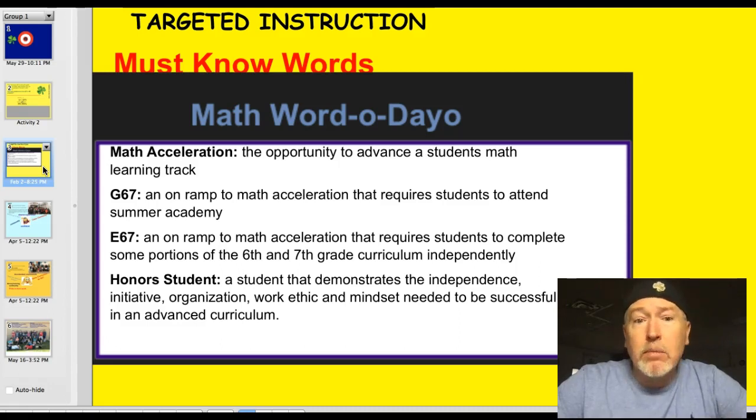So G, summer. E, no summer. The E kind of stands for extended day. I like to think of it that way. We're also thinking about what an honor student is here. An honor student is one of those students that demonstrates the independence, initiative, organization, work ethic, and mindset needed to be successful in an advanced curriculum. And this is really what we're working towards here, is creating not just a student with a strong math skill set, but an honor student, one who when they get into these advanced curriculums can be successful.